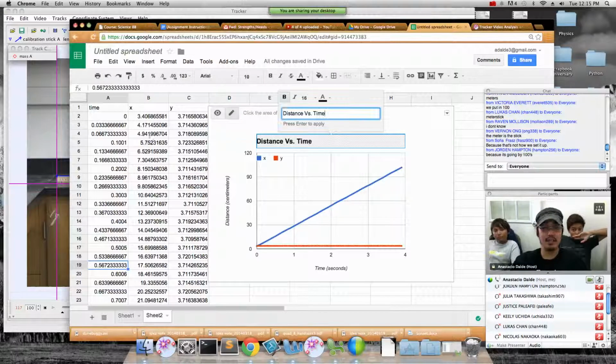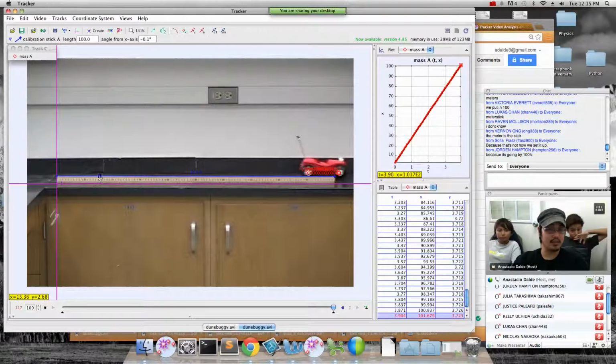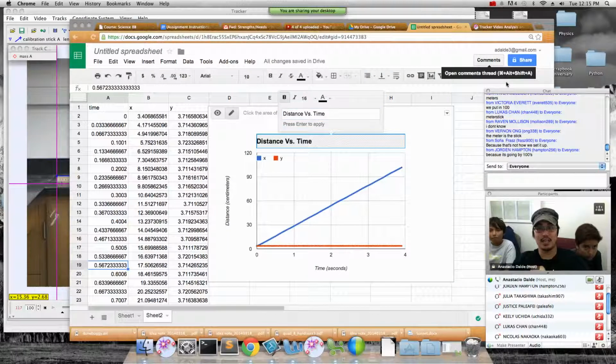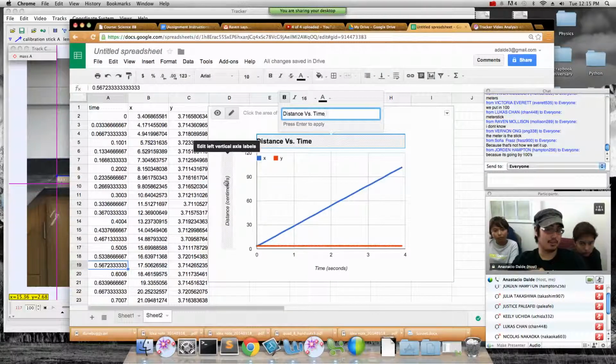If we ended up telling this computer that the length from here to here is 1, then we would know that this is a meter, and we would say, okay, the distance is now measured in meters. You know what I mean?